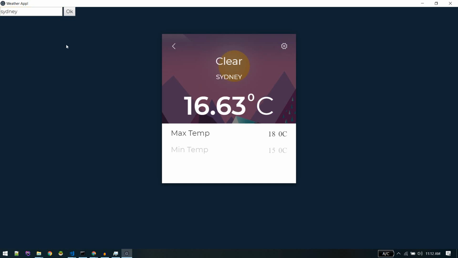Alright, so I hope this video helped you get started building desktop applications using Electron.js. And in this series, in future, we'll add more videos where we'll build more advanced applications using Electron and discuss some other important topics.